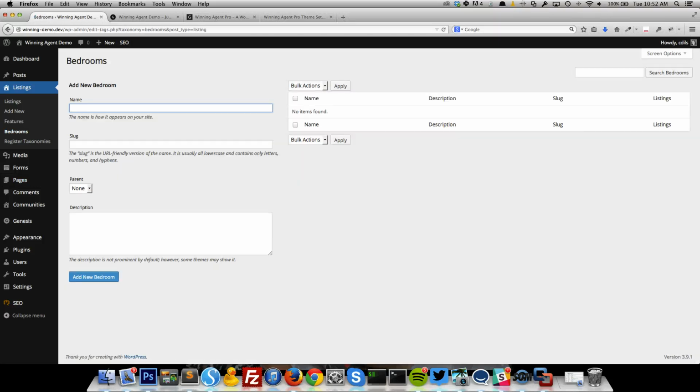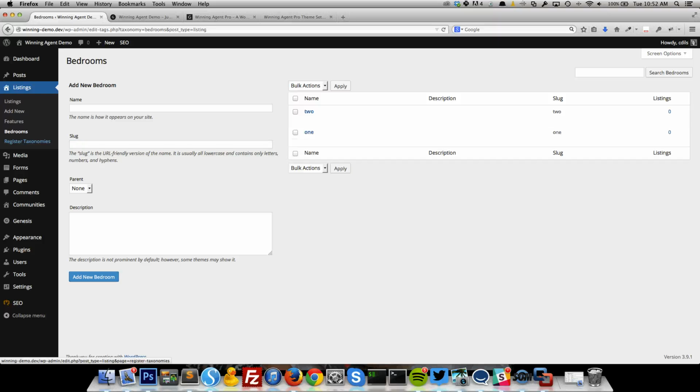Let me go to bedrooms, and I'm going to do one, add new bedroom, 1, 2. This is kind of silly, but let's just see how it works.